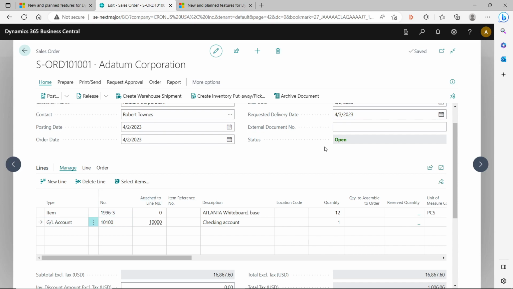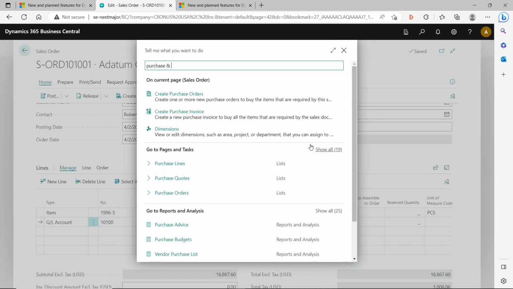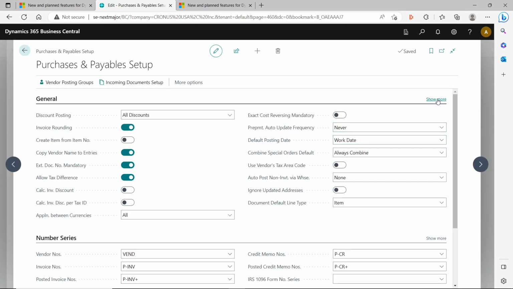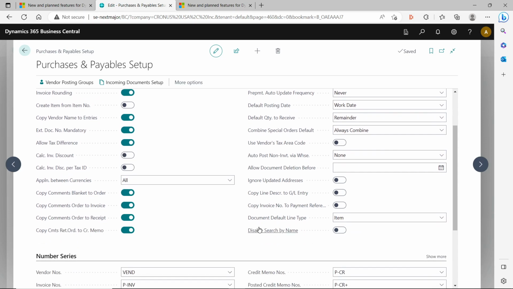So many clients will do a customization for these non-inventory item lines to post together with the inventory documents or warehouse documents posting. With this feature, Microsoft added an additional field in the purchases and payables setup and the sales and receivables setup. You can see under the purchases and payables setup, we have this auto post.